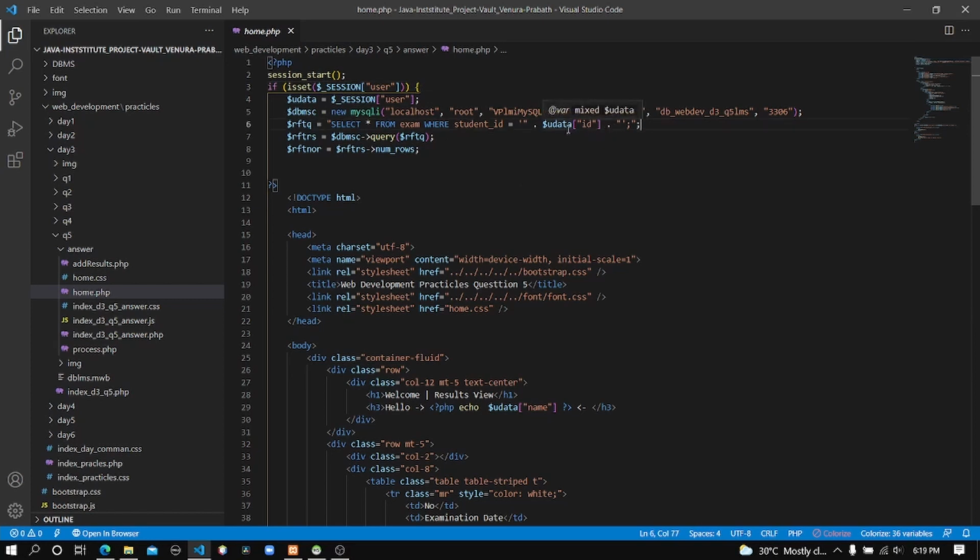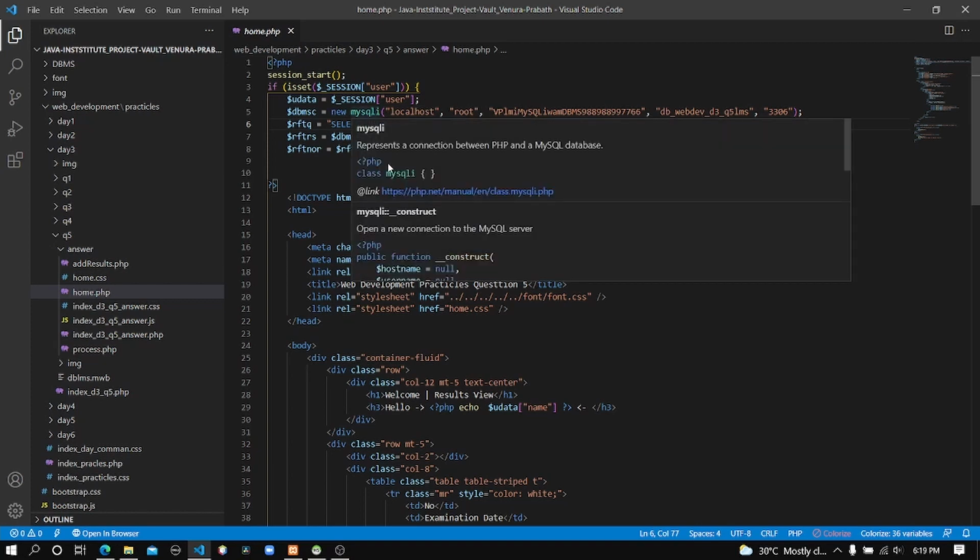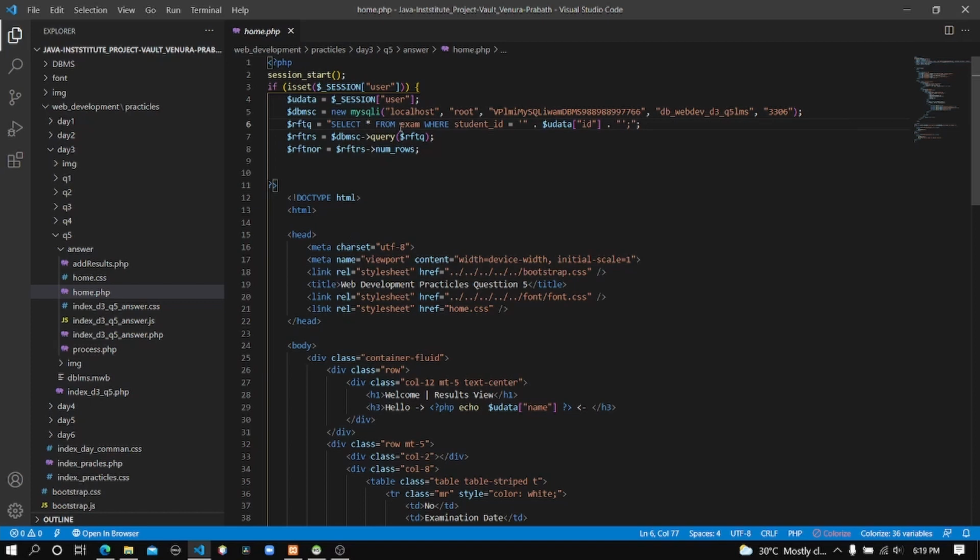You can see udata means the associative array we created to store the user details when they log in to the system and stored in the session, and we extracted that associative array and reassigned it to udata. And here you can see those three data.